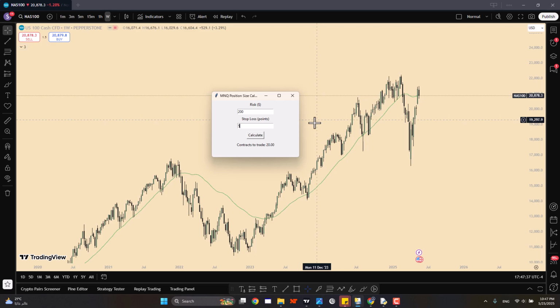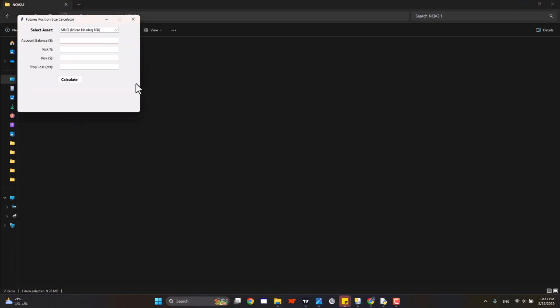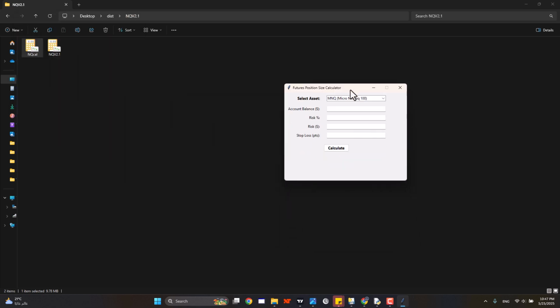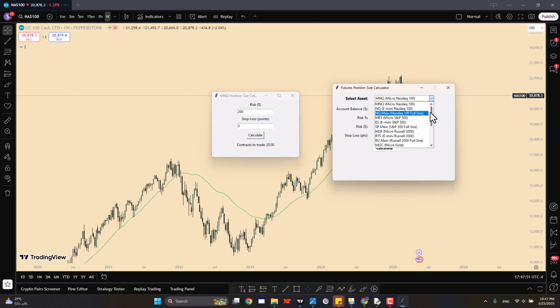Let me show you now the interface. It's going to be this one right here. You can see it's still simple compared to this, and here you can select the asset. This is a drop down menu. I have added micros, a mini, and the standard, full size. ES, same thing. S&P, a mini and micro. And there is crude oil. This is gold. There is gold also.